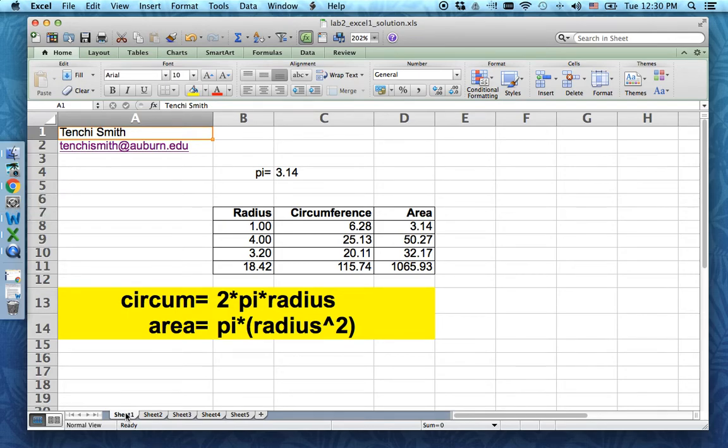Sheet 1 will contain your answers for question 1. So question 1 basically gives you 4 radii and asks you to calculate their respective circumferences and areas. You construct a table just like this, and you put pi equal to 3.14 in one cell, that's the value of pi in the other cell. You can put 3.14159 as I did, or you can just do 3.14.